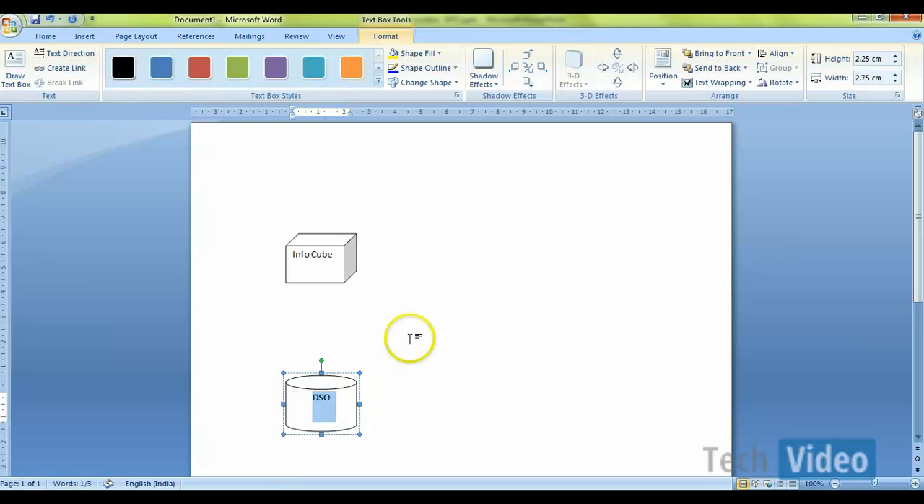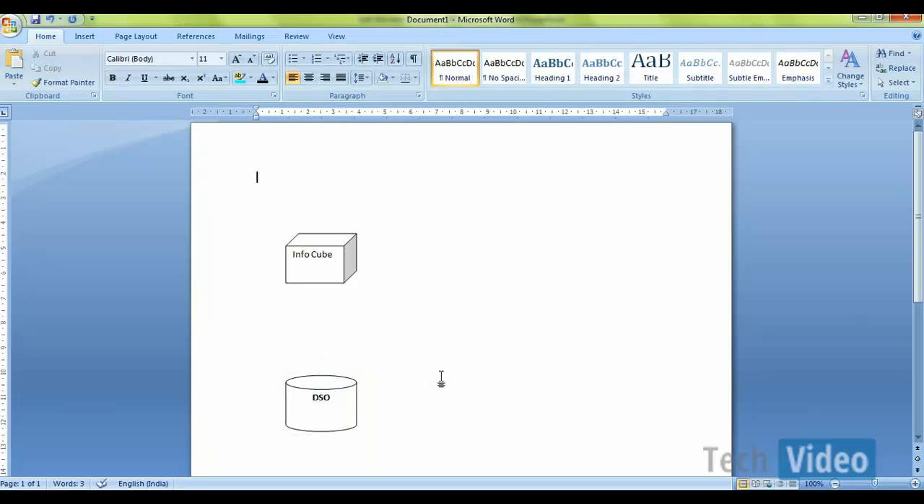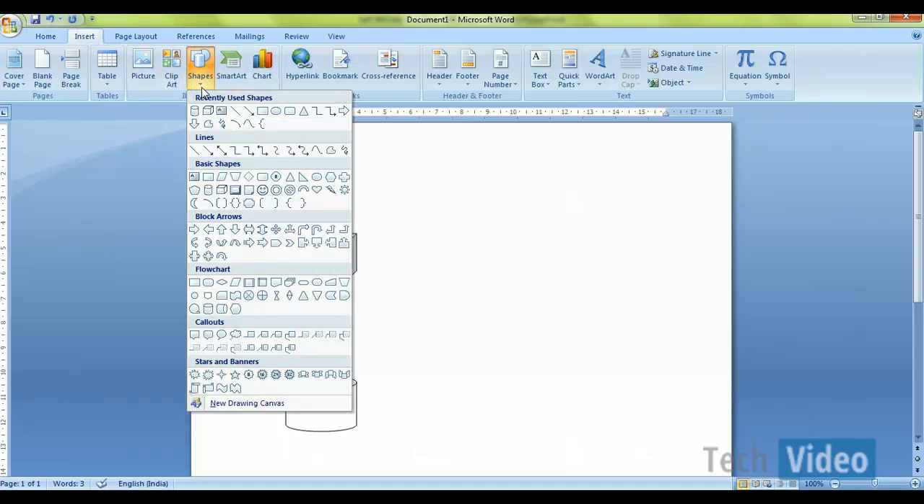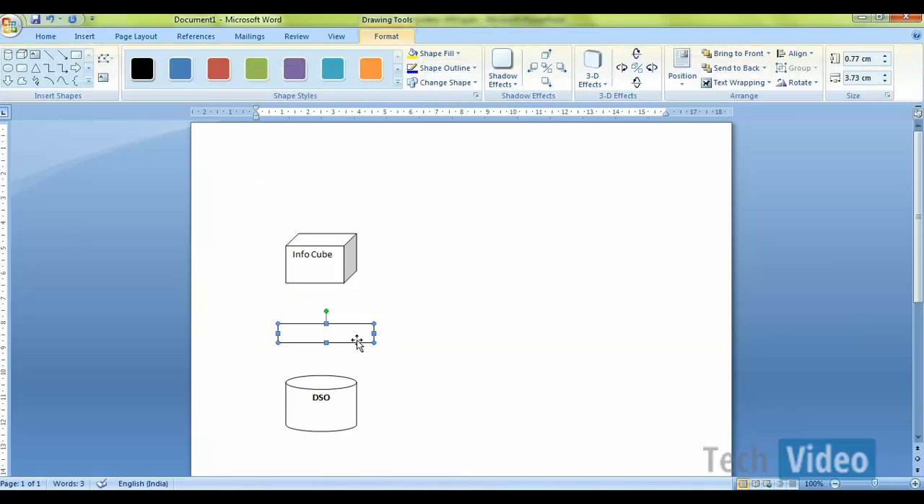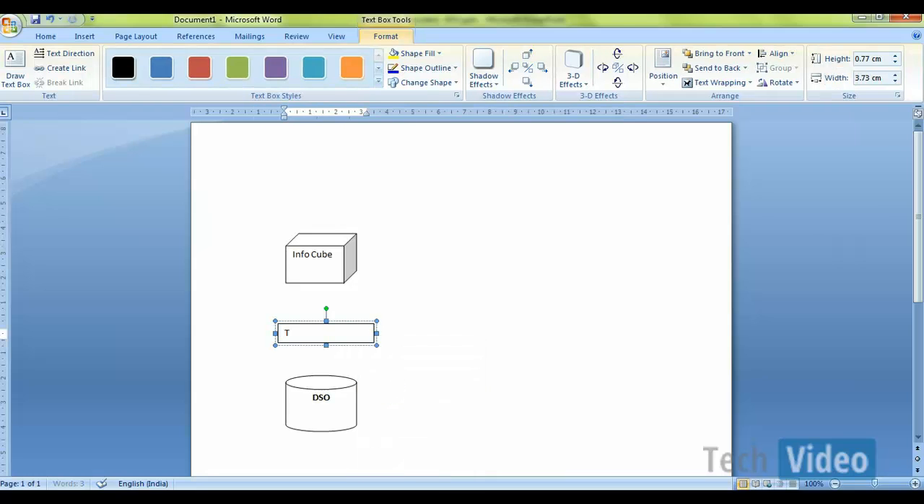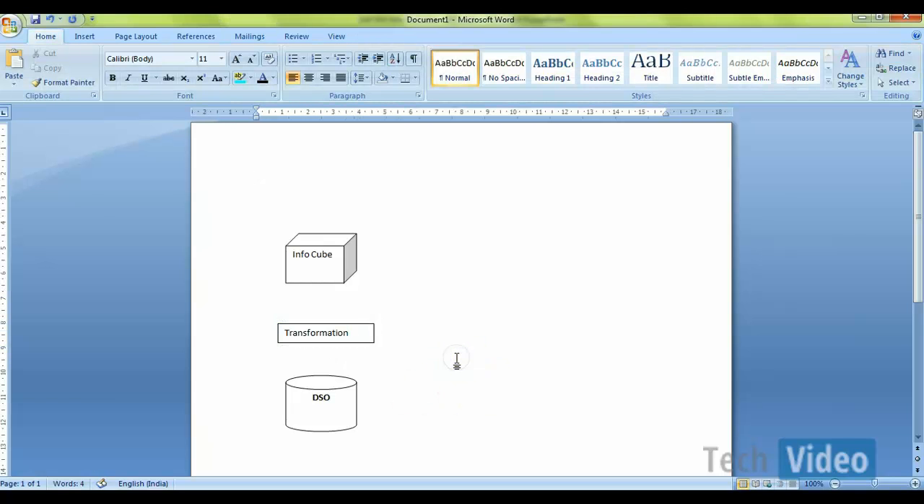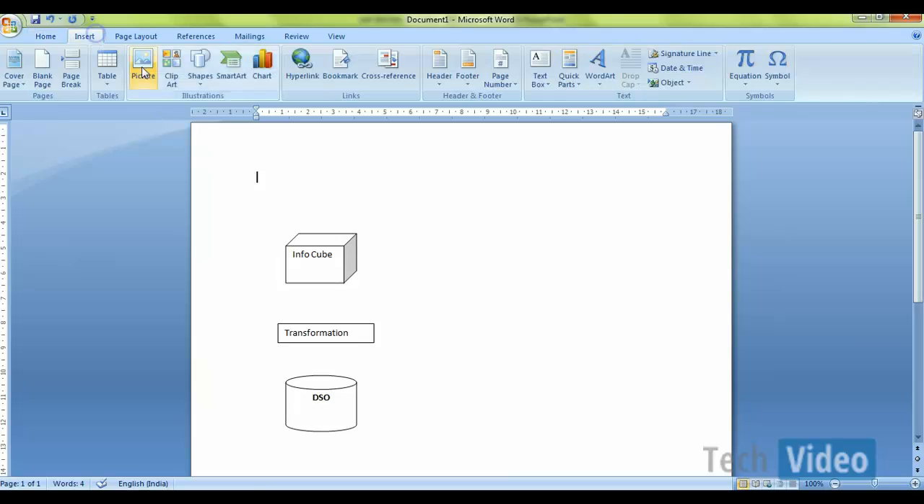Now how can we load data from DSO to cube? Definitely we need a data loading object, which is going to be a DTP, data transfer process, and we need a structure which can connect source and target. So the structure is going to be a transformation in between these two. Transformation, and using the DTP we'll load the data.